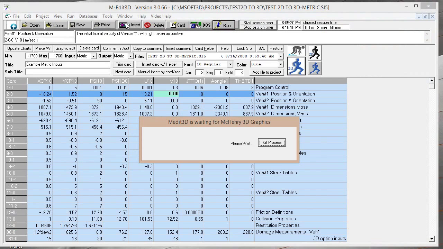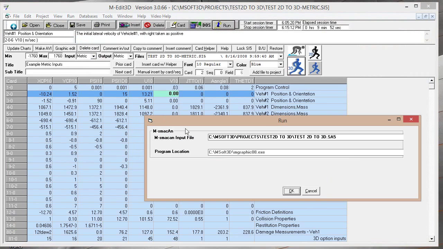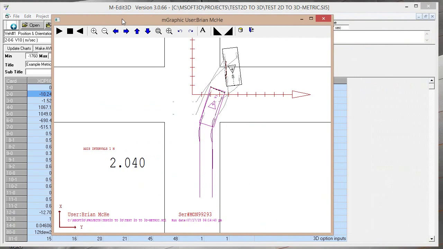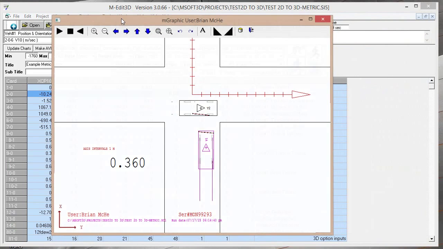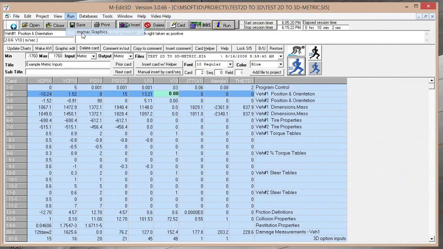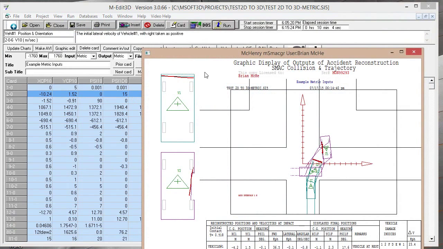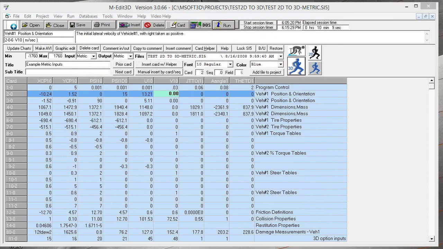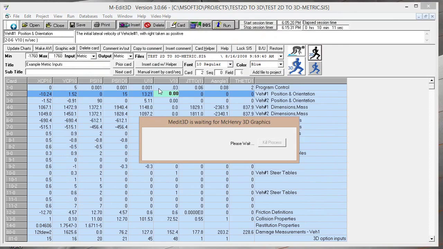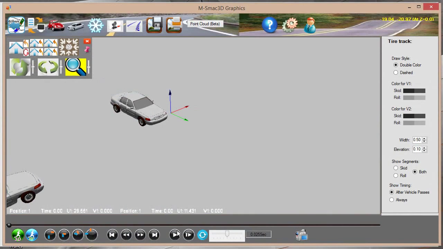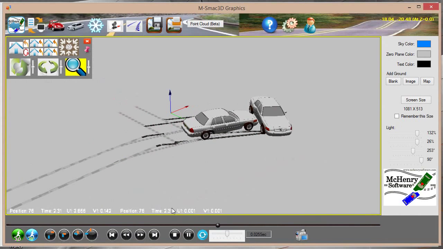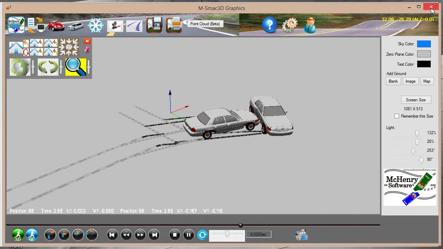And now for your underlay, you can have your roadway, your whatever other images you have. You can still run the 2D graphics. So it's very simple to go from 2D to 3D.